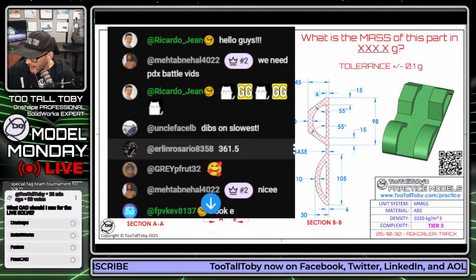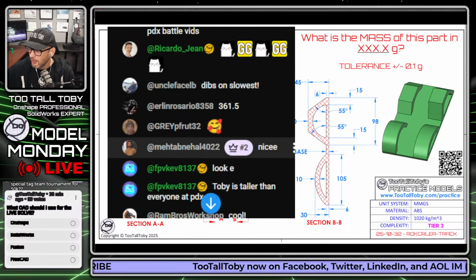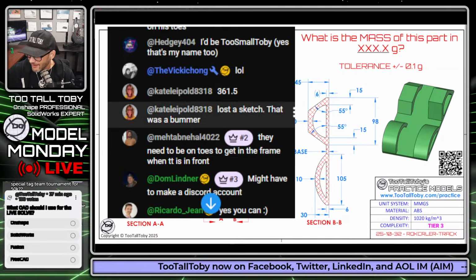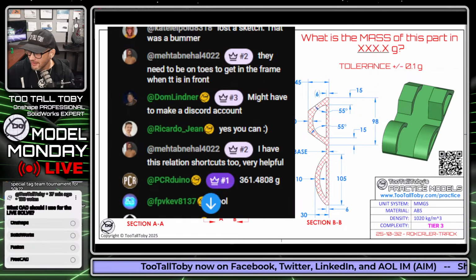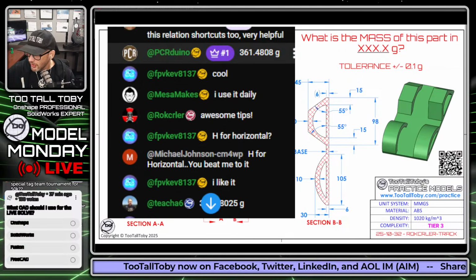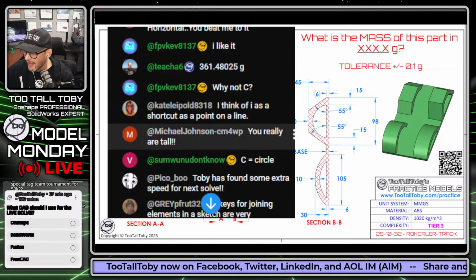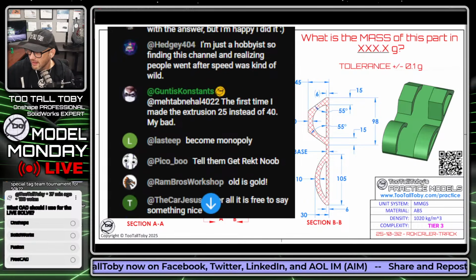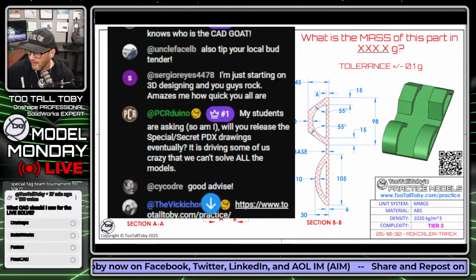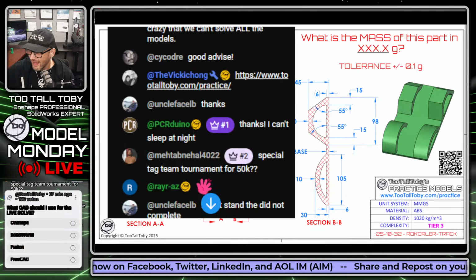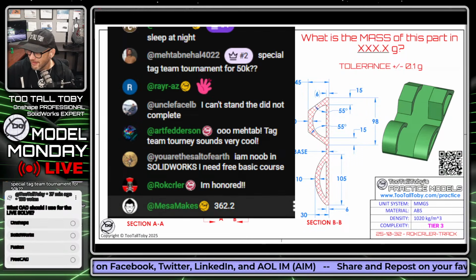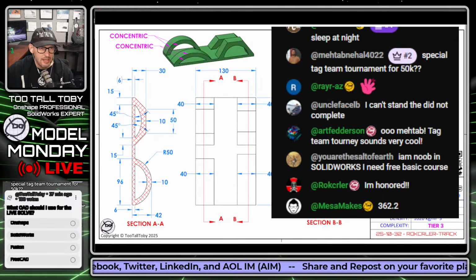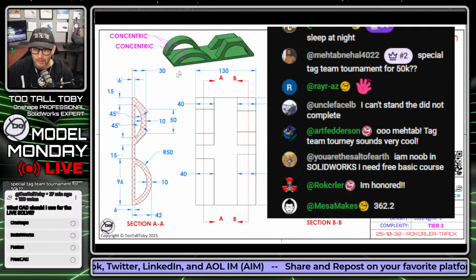Erlin 361.5 and Matav says 7 feet. Yep, good. Kate 361.5, nicely done. 361.5 from PC Arduino and 361.5 from Teach. And here we go, guys. I think that's maybe it. Old is gold. I like that a lot. Tag team tournament. I like that a lot. Tag team tournament for the 50,000. And Mason makes 362.2.